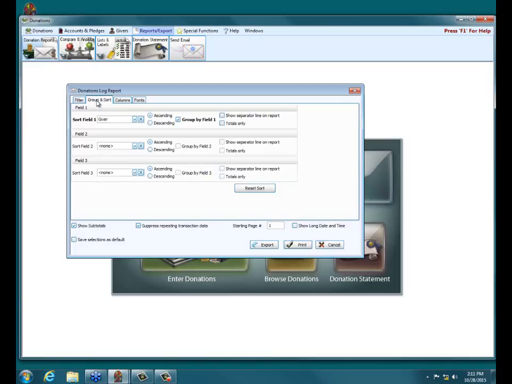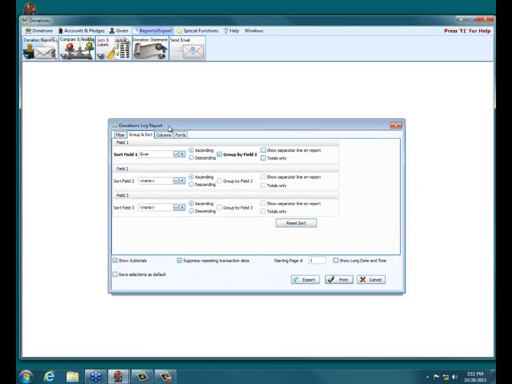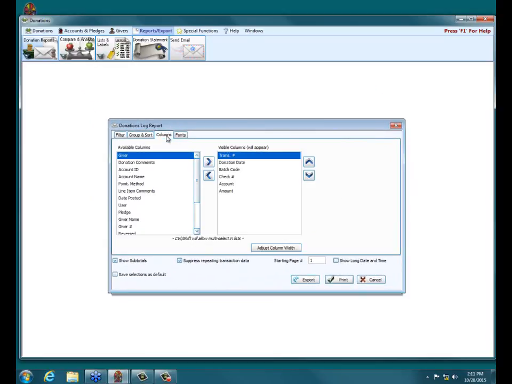Then I can click on my Group and Sort tab, and I want to sort by giver. I want to group by that field, and I want to show subtotals. I'm mirroring what I was showing in the Enter Donations screen when I brought up the printout.